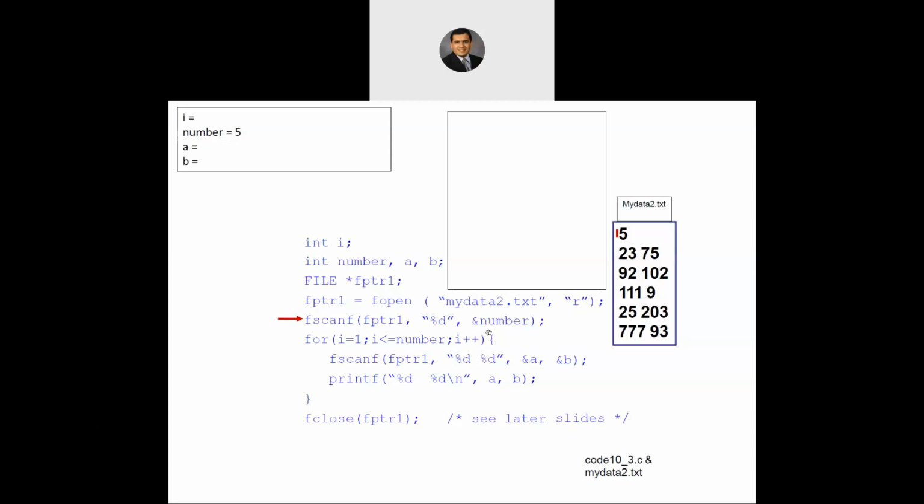Now ask yourself, why did we give 5 to the number variable? The reason is, when we want to read 5 rows. 1, 2, 3, 4, 5. That is why it started with 5. Okay? Moving on.